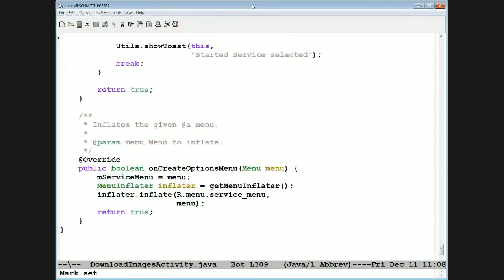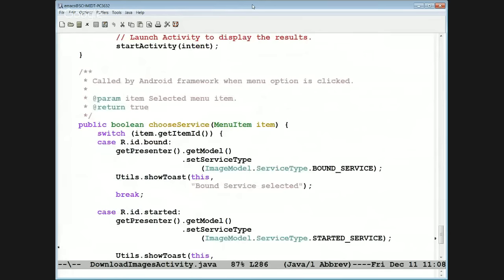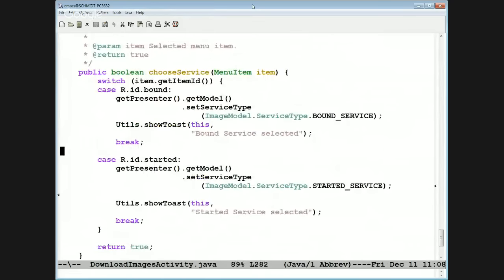If you take a look at the download images activity, you'll see that there's a menu option now. And if you click on the menu button in the application, it'll give you a choice of a couple of different menu items. And those menu items allow you to choose either the use of a bound service or a started service to run the application. So you can switch back and forth.